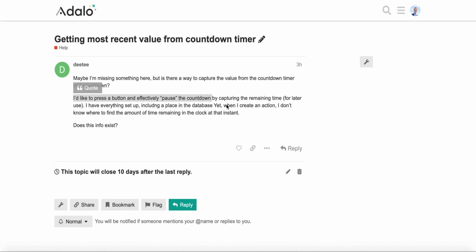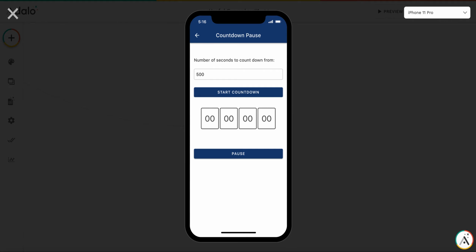Hi everyone, in this video I would like to show how to create a countdown timer with the pause and resume button. This video was inspired by this question on the forum, how to effectively pause the countdown and resume it, of course. First, let me show how it works.